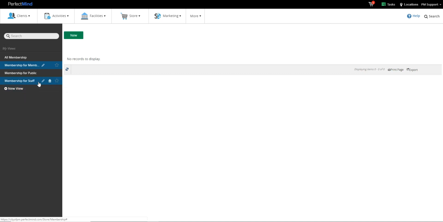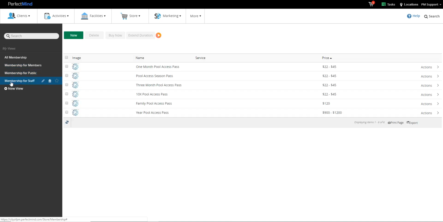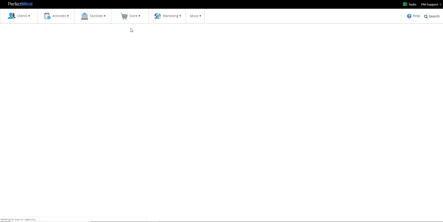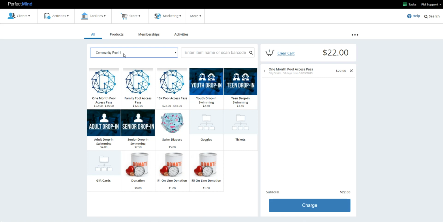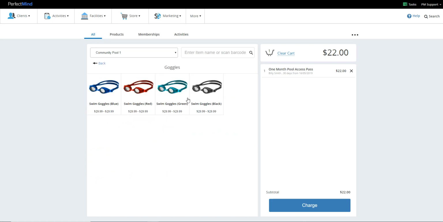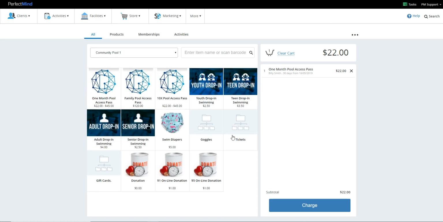Membership views have a second usefulness. They allow you to create buttons that are category buttons on point of sale. We'll get to this a little bit later, but let me show you what I mean. We have a view called membership for staff. If I go to store and make a sale, and then let's say community pool number 1, which is where I already was, you'll see that there's these buttons called goggles, tickets, and gift cards. These are category buttons. If I select them, I'll see all the products that reside in these categories.